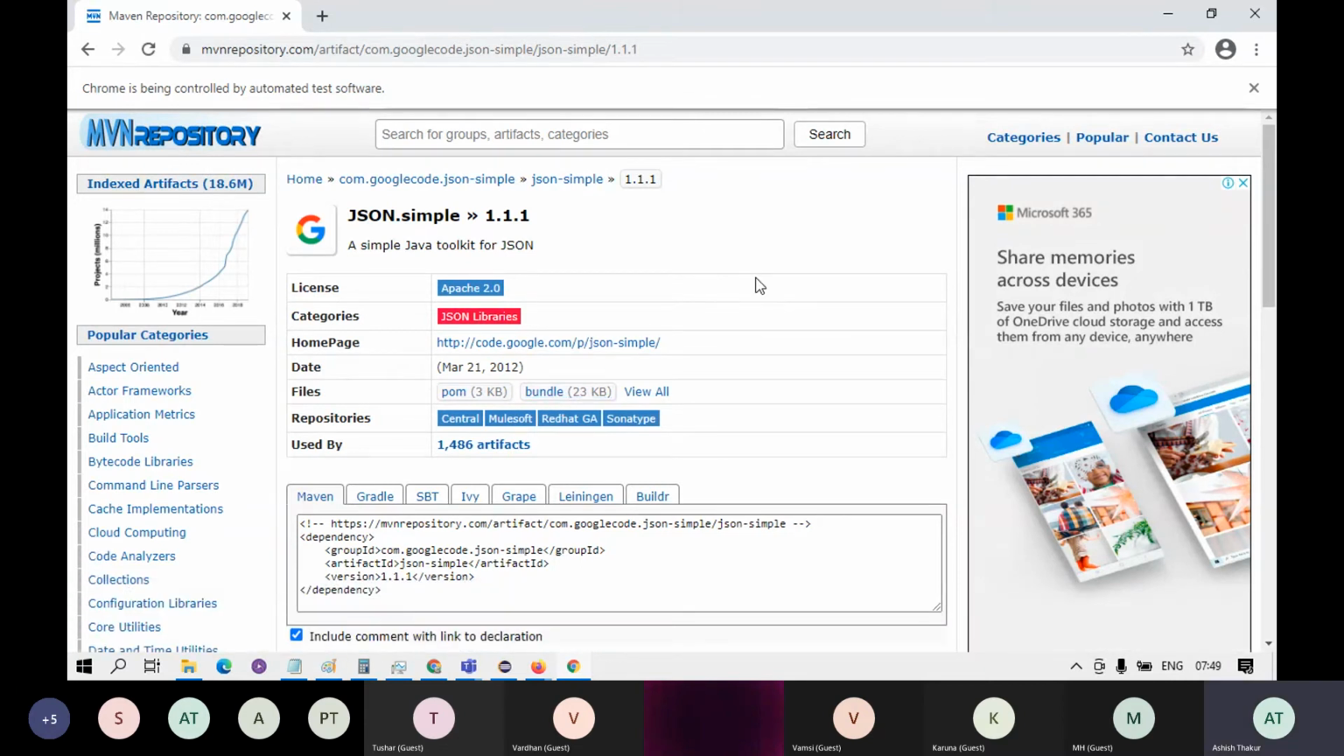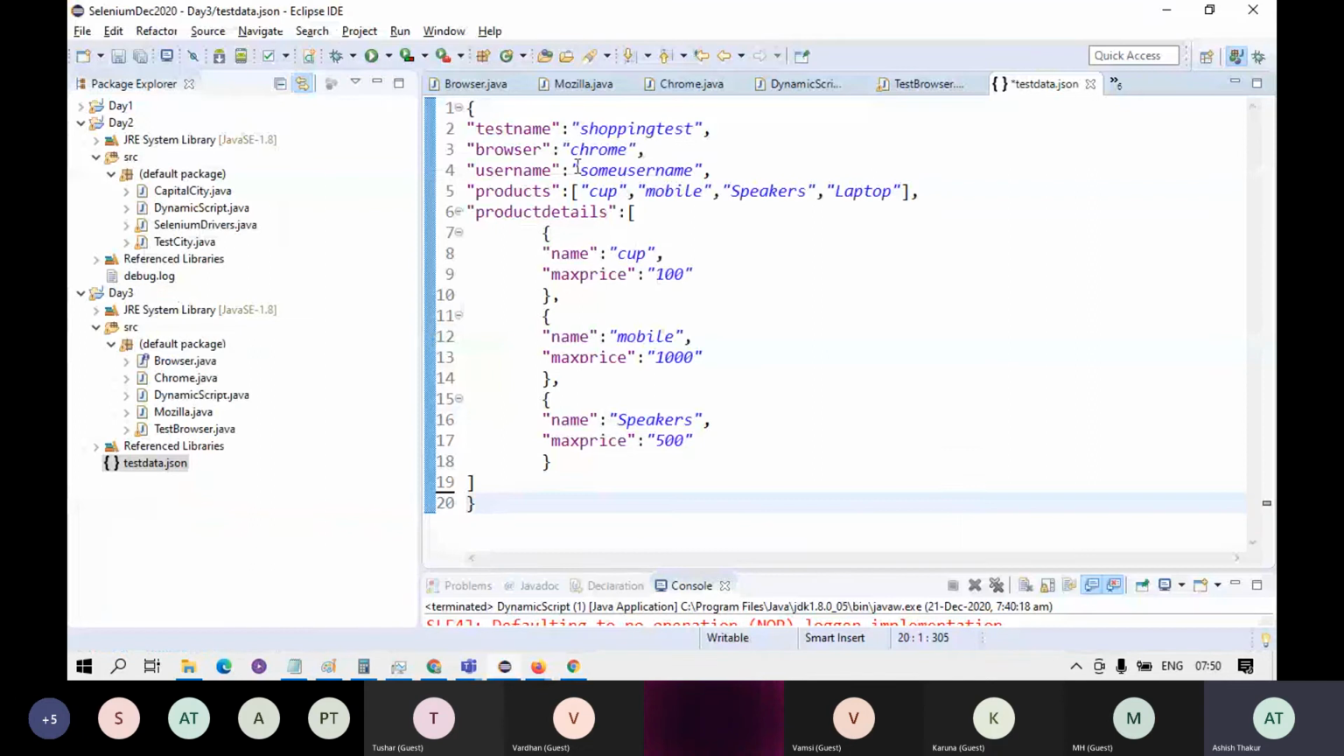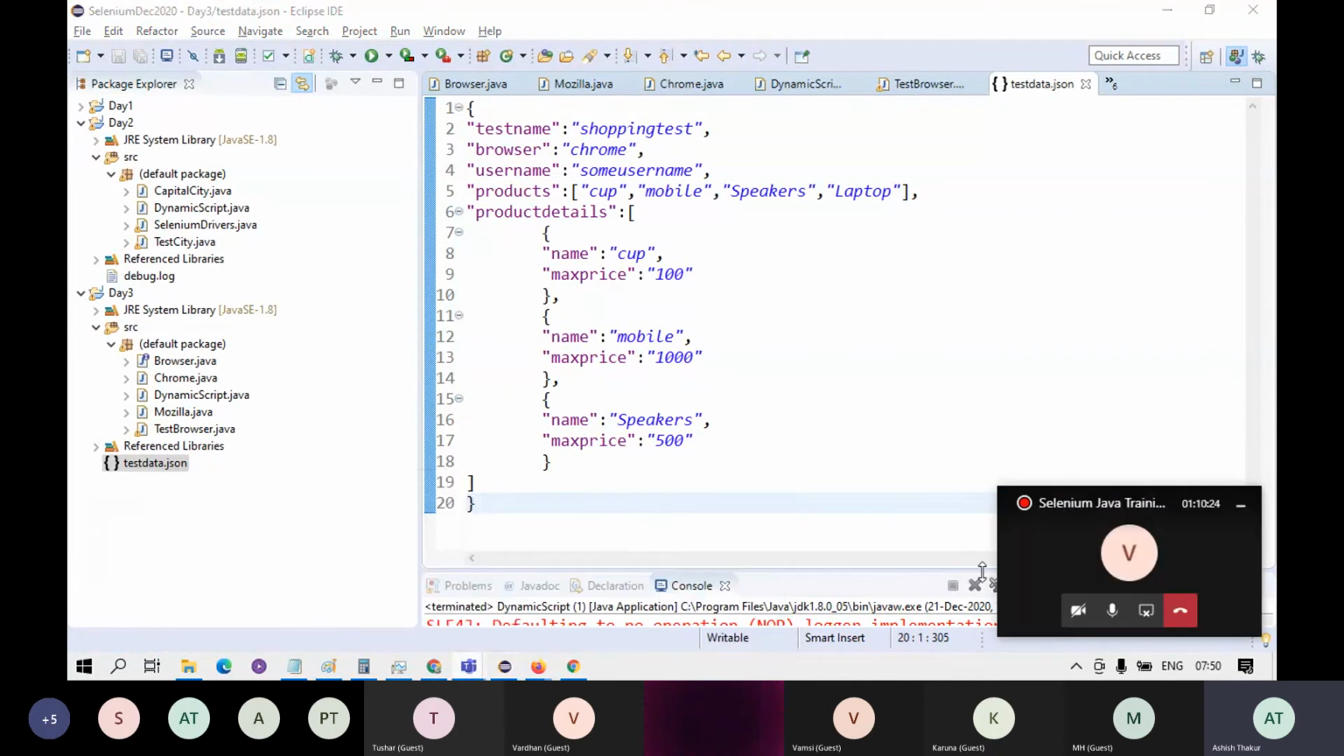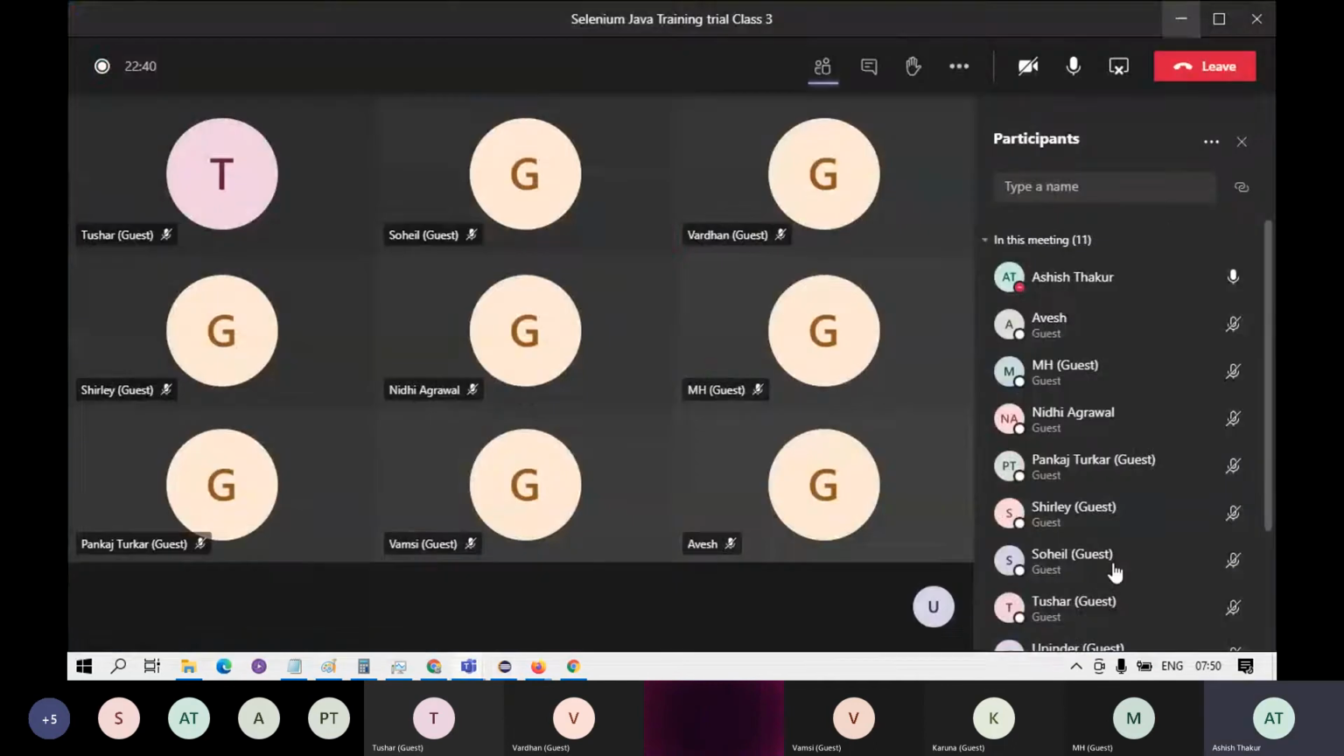Okay, this jar file has pre-built classes which will help you to read JSON files. Like in Selenium, we have pre-built classes which help you interact with the browser. Similarly, this jar file has classes which will help you to read or create JSON files. But this is very simple compared to Selenium. Selenium API is very complex. It's got a lot of commands, but this jar file has just one or two classes which will help you to read this JSON. Okay, I will give you the link on the chat.